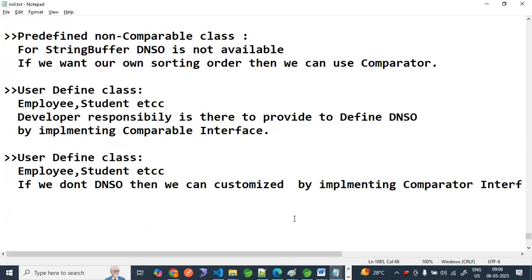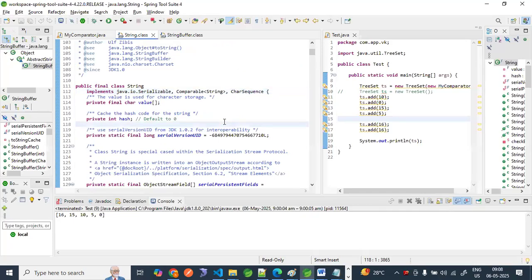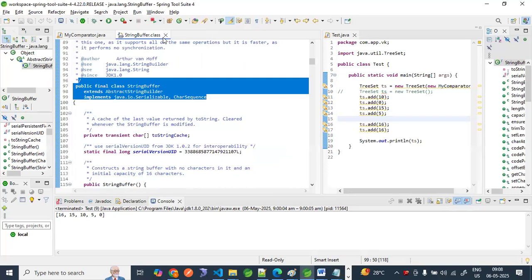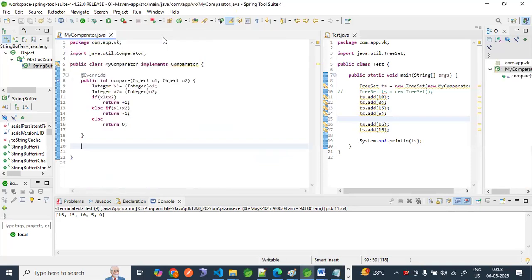Can we take one more program on this comparable and comparator by using some customized class? Can you please ping in the chat? Do you want one more example? Let's have one program then.